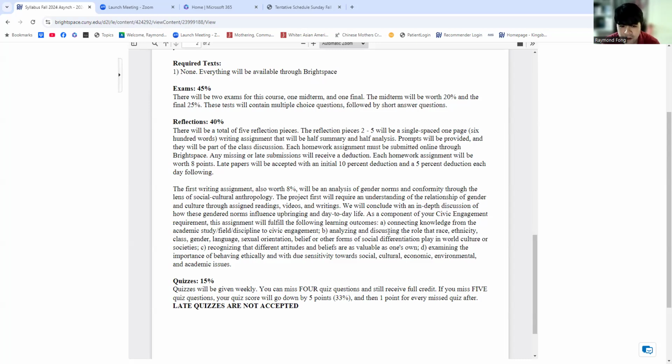So look, there are 5 reflection pieces, right? 5 of them. The first one is really just one for you just to kind of get used to submitting stuff online. I find that very helpful in general, and just to make sure that you understand the syllabus and stuff like that. Okay. But usually 2 to 5, right? They're going to be half summary and half analysis, meaning that half of it is going to be you telling me what we went over in class, and the other half is I'm going to ask you to apply that to something. It's very straightforward.